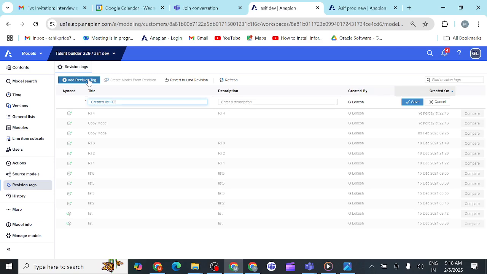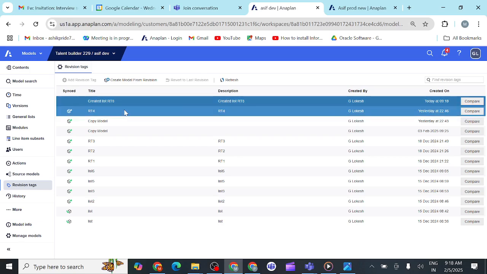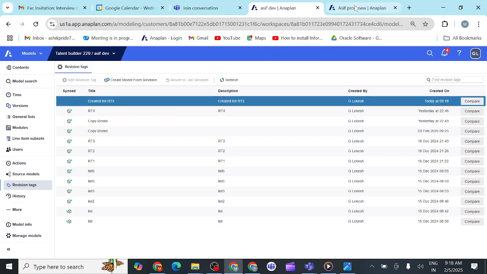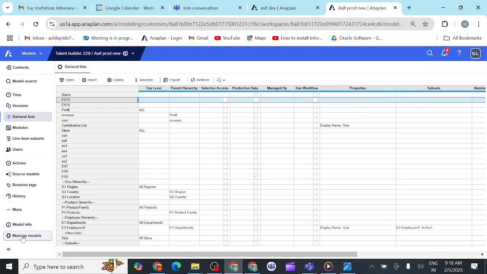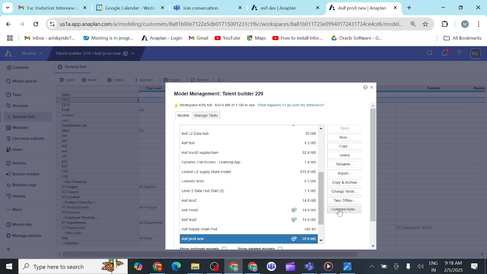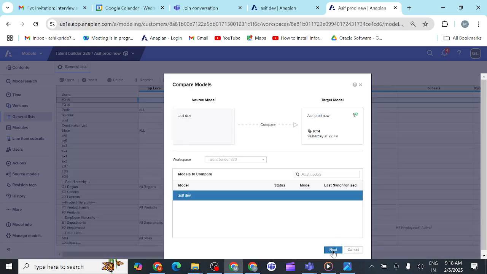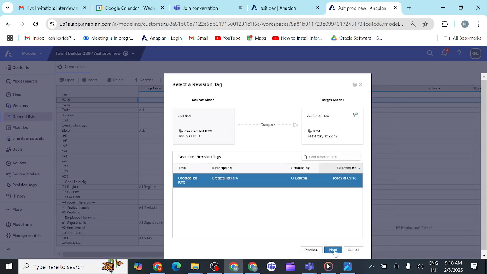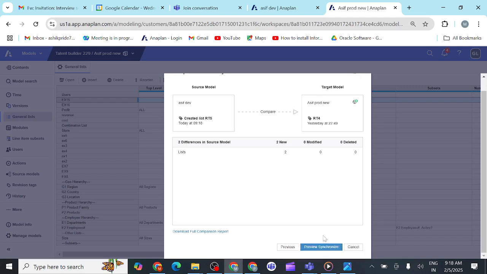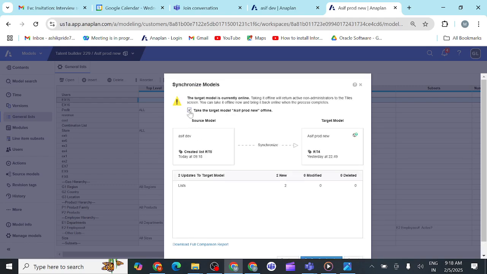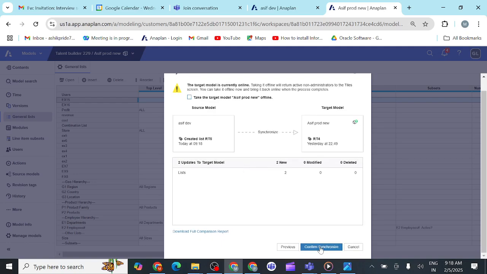RT5, I will consider this one. So I have created RT5 here. I have added some list, and I want to pull it into this prod model. Simply, I will go here and ask it to compare and sync. Click on next, click on preview and synchronization, and then confirm synchronization.